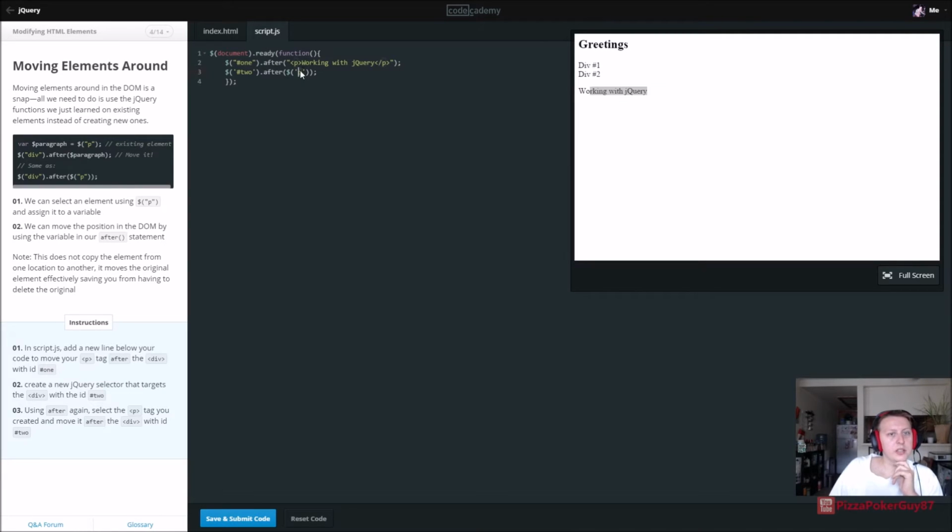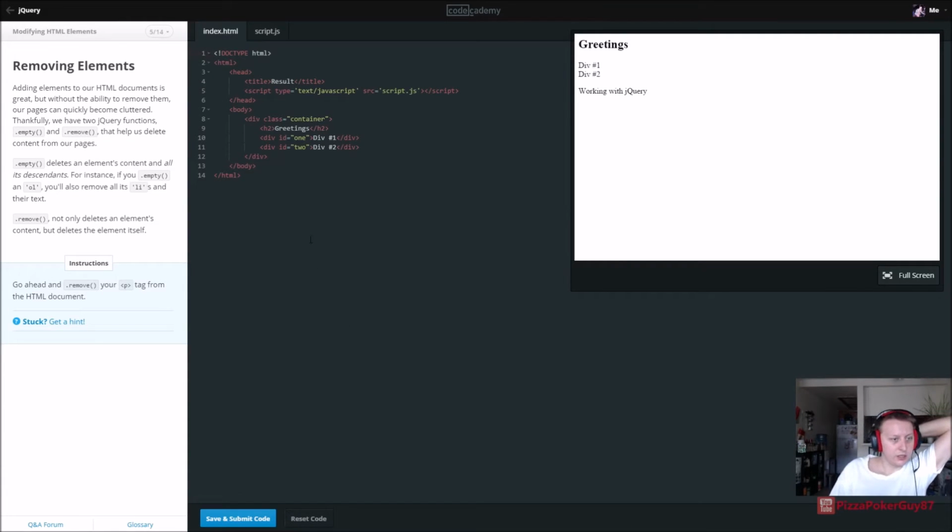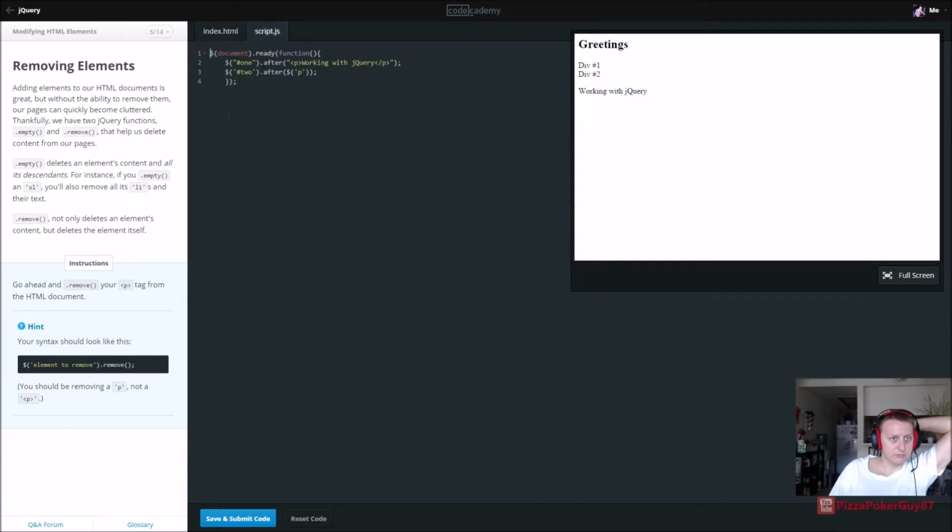So they're saying move anything that's a paragraph to the end. Is that what's going on here? I think that's what's going on. Go ahead and remove your p tag from your HTML document. Okay, so you can see right here we want to remove. So we're looking for the p, and we want to remove. And it removes the p tag.